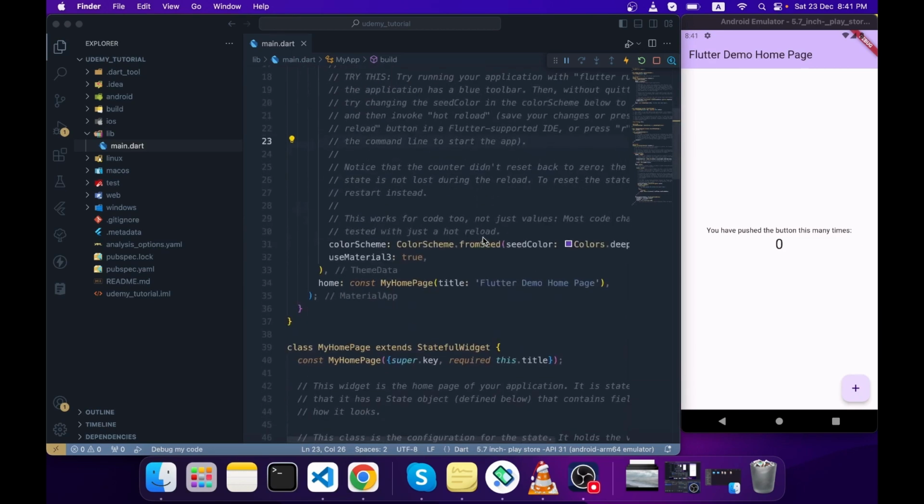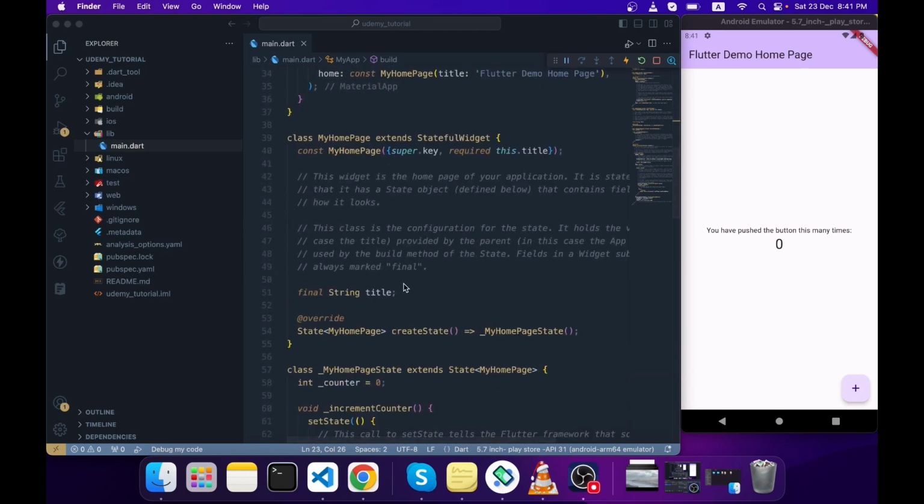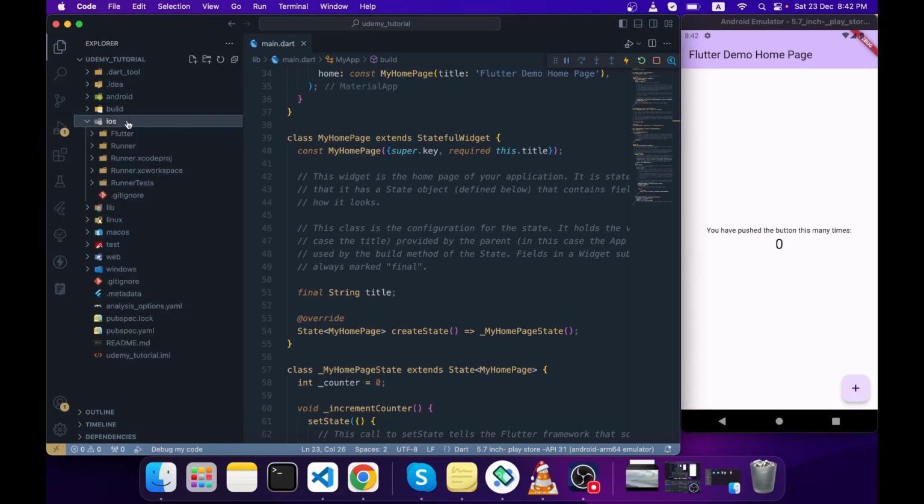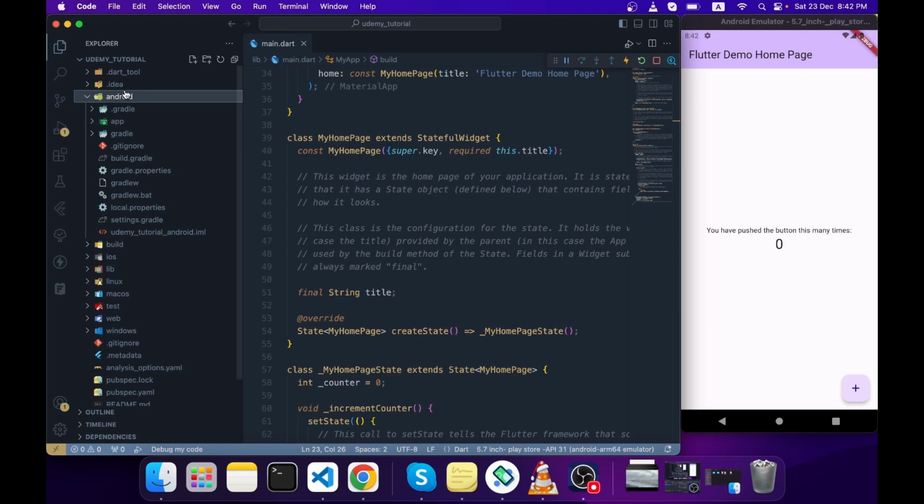Before I tell you anything about this code, let me go through the folder structure first. This is your lib folder. Inside this folder, you will put all the files of your code. This is the iOS folder. This folder will help us build our app for iOS. This is the Android folder. We will do many configurations for Android in this folder.